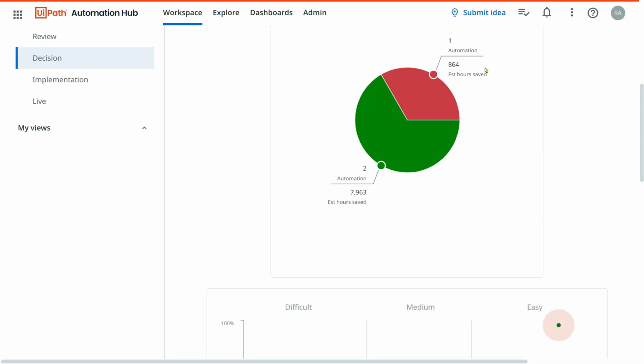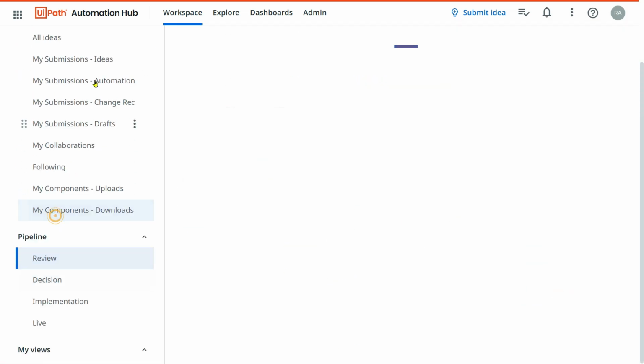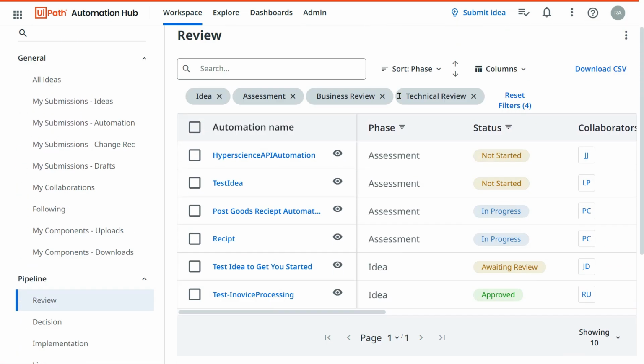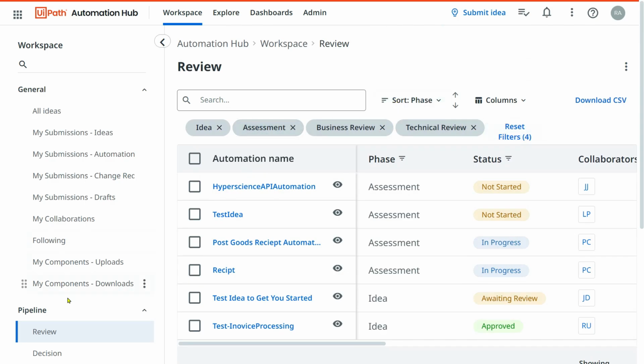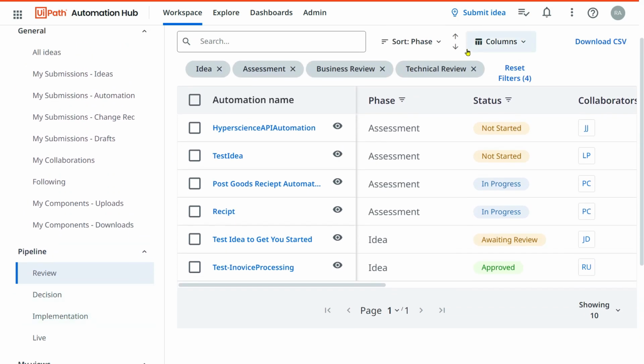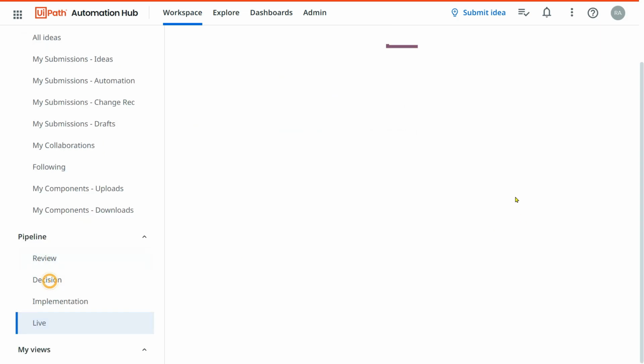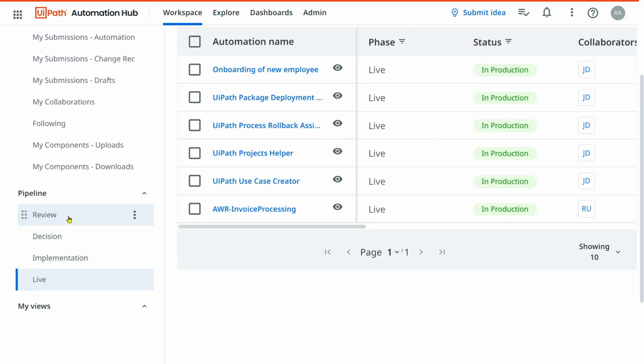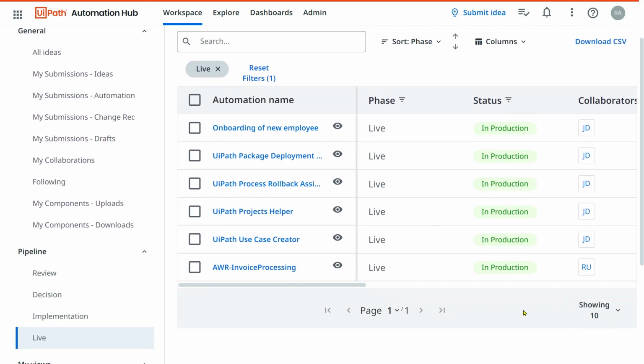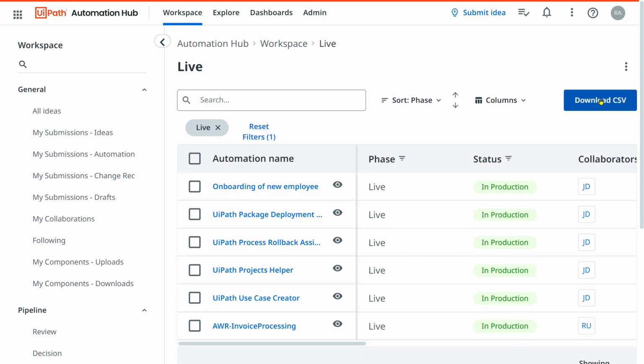So you don't have to really remember the graph. All you do, every time you come to Automation Hub, come here and check what are the filters applied. That gives you a clear idea which phase we are in. Okay, so now we have understood all the different phases. These are called Automation Hub pipelines: review, decision pipeline, implementation pipeline, live pipeline. How many do I have in live? For example, if I click on live, I see this many automations are already live. So if you would like to download and share it with management, I can easily do that.